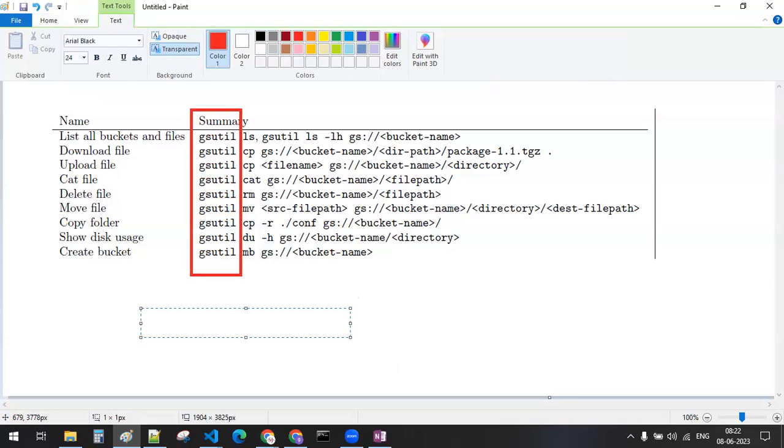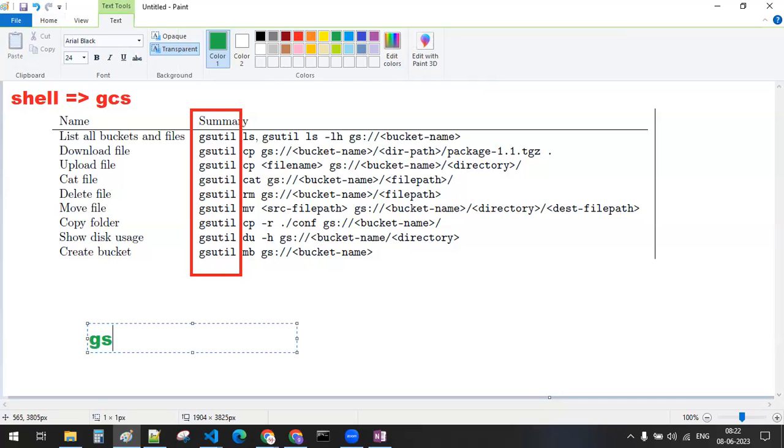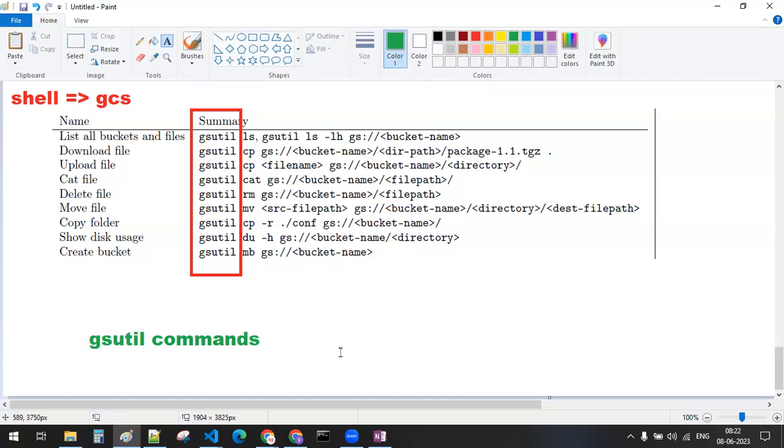Now you are trying to use shell with GCS, Google Cloud Storage, so these are the commands for that. There is a name for these commands also. All of these commands start with gsutil, so that's the reason they are called gsutil commands. This is one of the questions in the exam: what is meant by gsutil commands? gsutil commands are used to interact with Google Cloud Storage from the Cloud Shell.